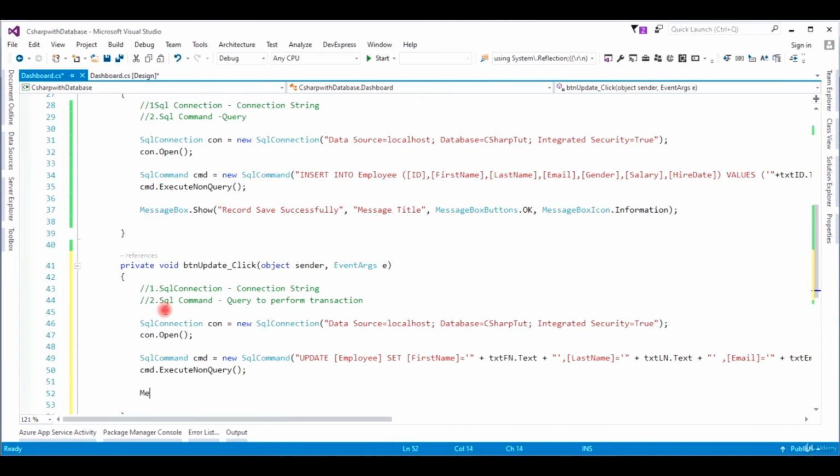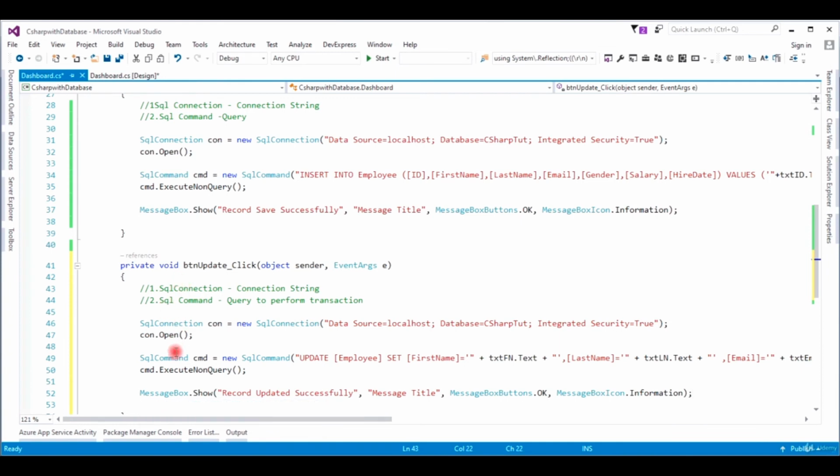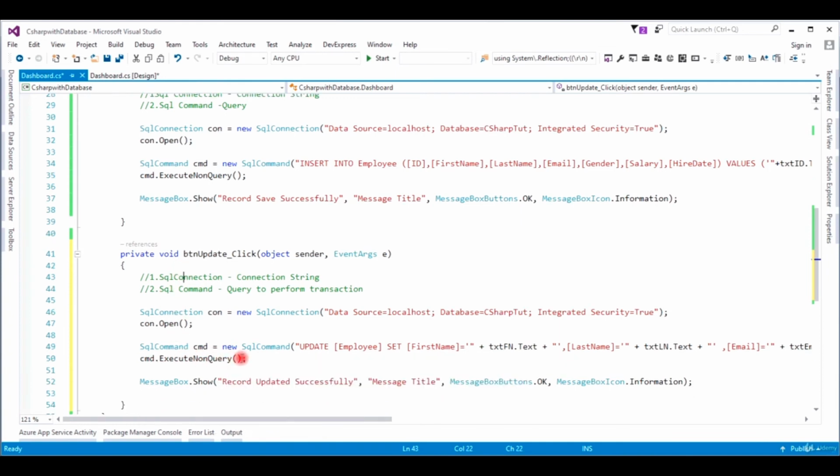and then we display a message box dot show, in bracket we say record updated successfully, followed by the message title and the message box buttons dot okay, message box icons dot information. Let me terminate. Okay, so that's all for the update. Now let's try it and see how it's working.